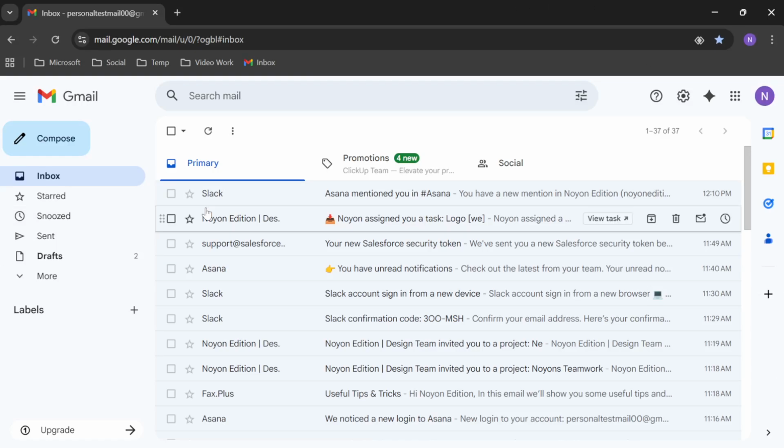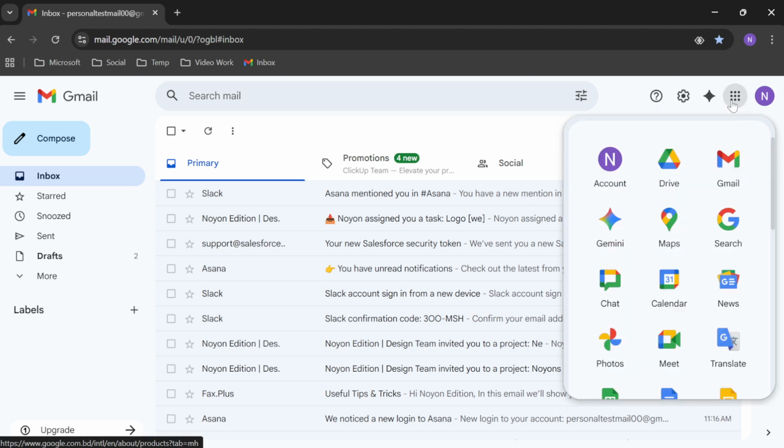Today I'll show you how to send a calendar invite using Gmail to keep your meetings and events organized. First, log into your Gmail account. Once logged in, click the Google Apps grid in the top right corner. Then select Calendar from the menu.